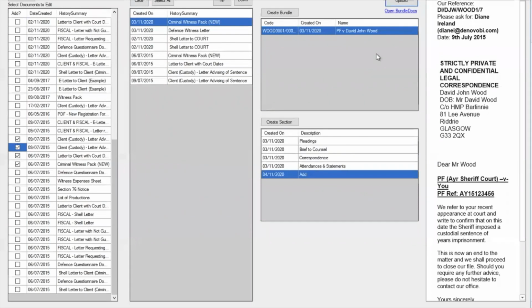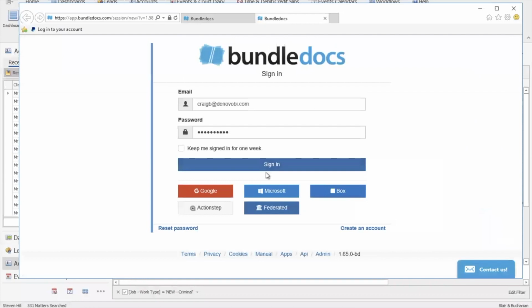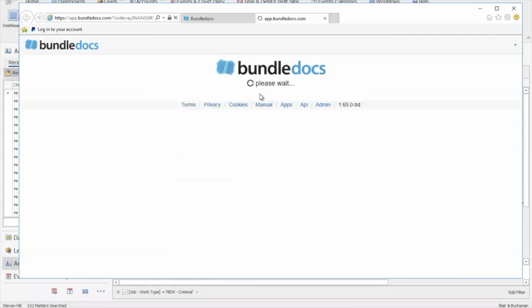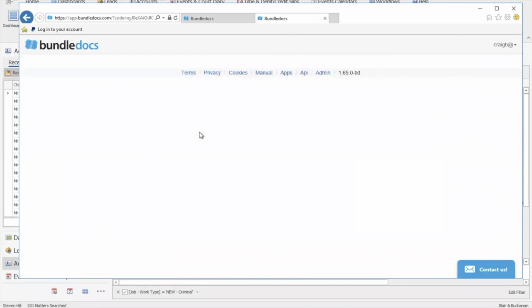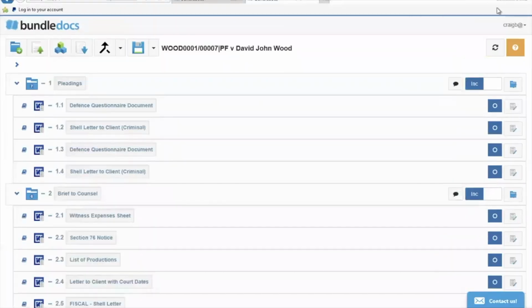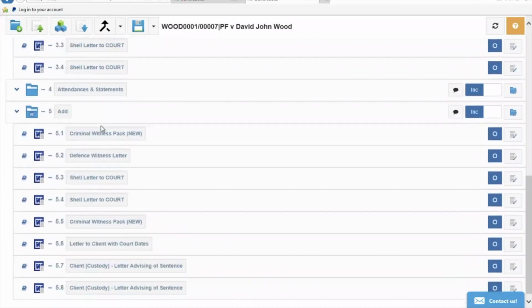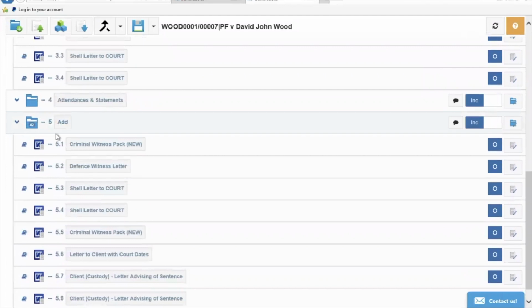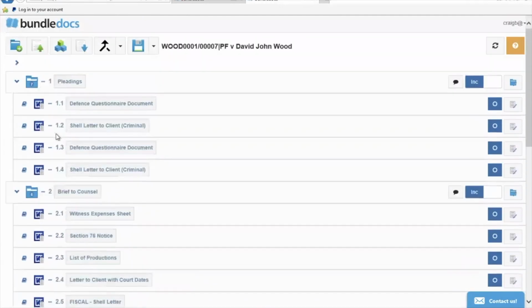So if I now open bundle docs, you'll see I just need to authenticate to sign in, and it will now show me all my live bundles. So the one that I've just uploaded documents to is the first option. So I'll click on that, and you'll see everything that we've just put through, whether that be Word documents or PDFs, whatever the file format is. You'll see it's got documents in each section.